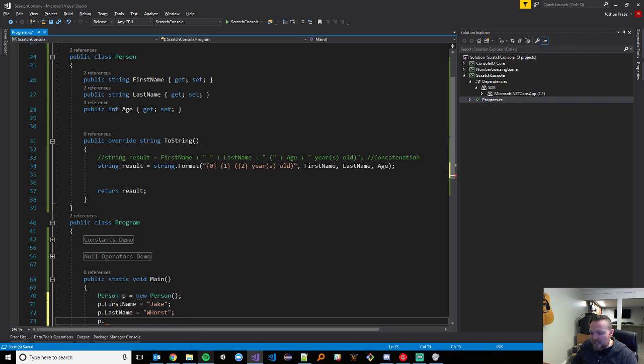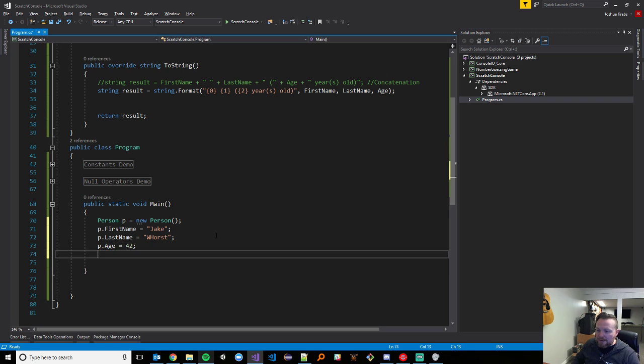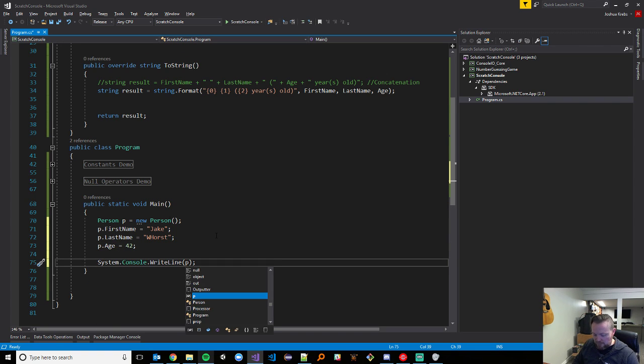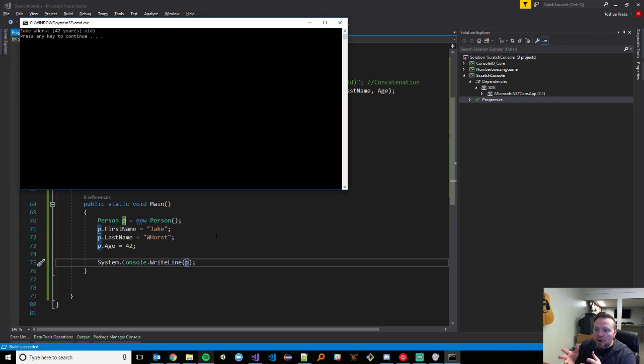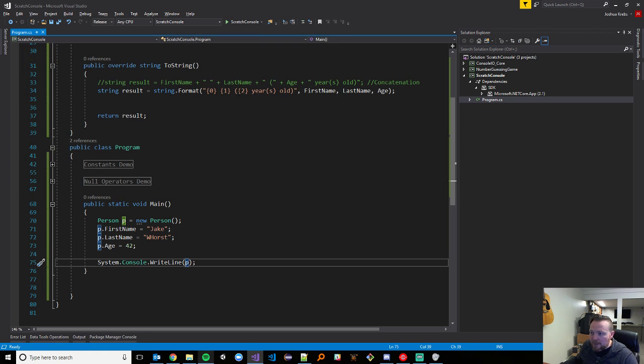And then we could do p.age, and I honestly do not know his age, but I'm certain he's a little older than I am, so I'm going to make his age the answer to life, the universe, and everything. Okay. I could do that, and then I could go ahead and print him out, right? If I go ahead and run this thing, notice there's our toString, and that's our toString using substitution.